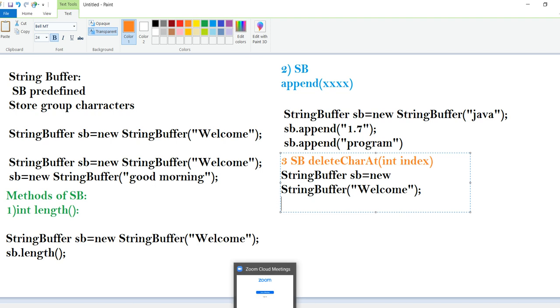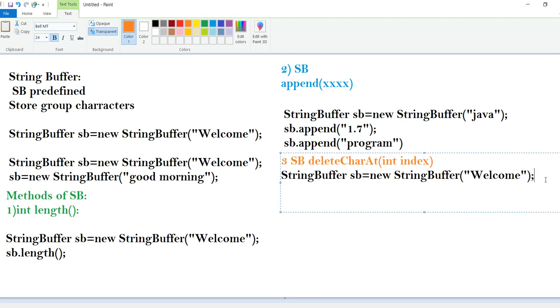This method can be used to delete the character at the specified position. I want to delete here, so sb.deleteCharAt, with some position, say 3. The character 'l' in welcome can be removed like this. So that is how we can define that.